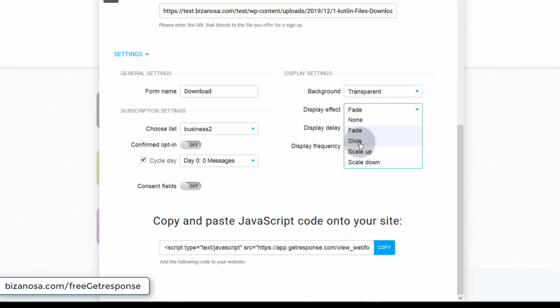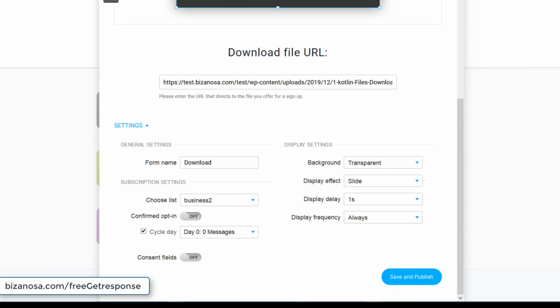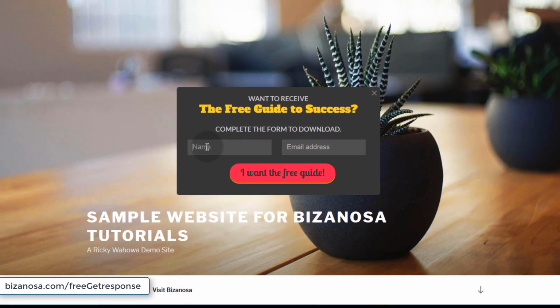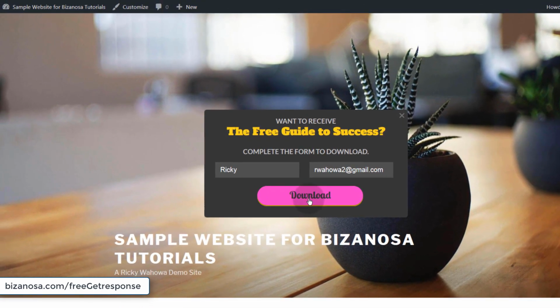If you want it to scale up, scale down, or slide in, you can do that here. But we don't really care for that. We only want to test the download. Let's try to sign up into this list. I want the free whatever.